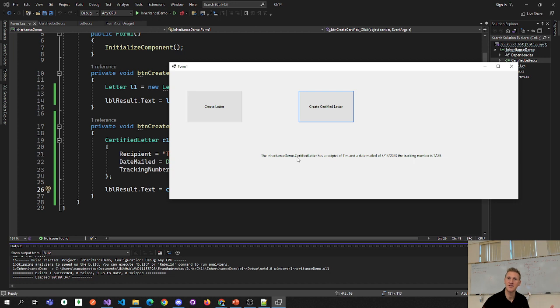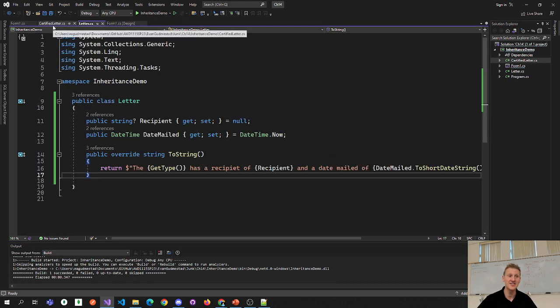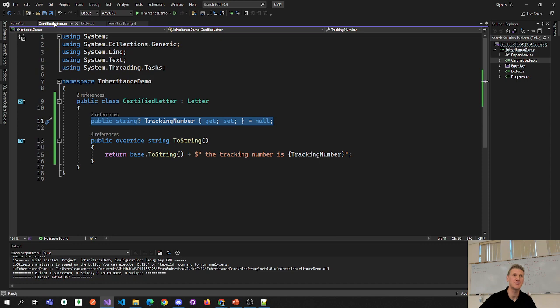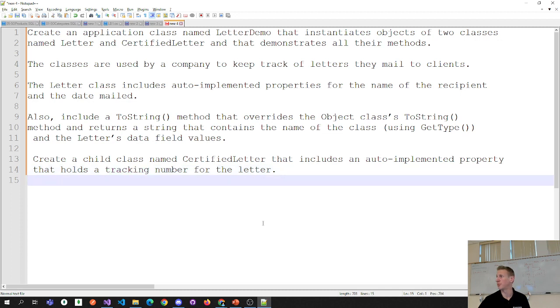Was it a letter or a certified letter? GetType obviously knows what type the class is. It has a recipient of Tim, and a date mailed of, well, this is today, and a tracking number. Right? So we have reused the code of letter in certified letter to make a more specific child. And we have demonstrated inheritance, and we've completed the first word problem.